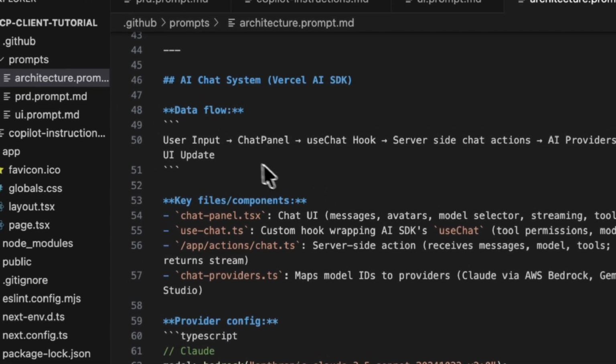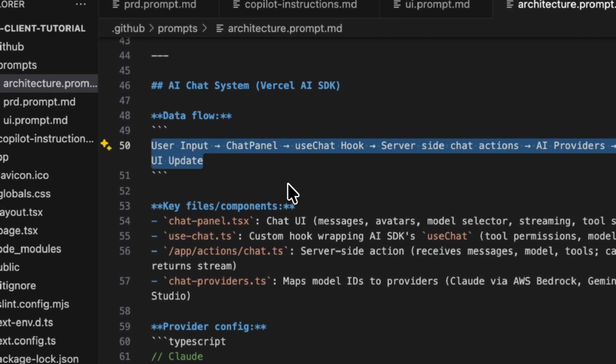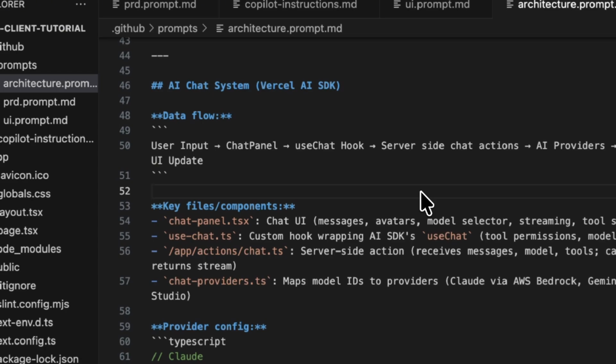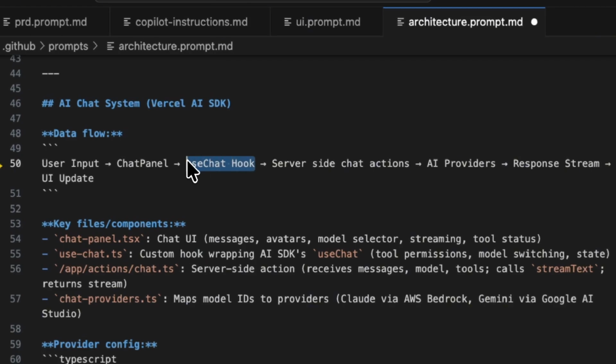When it comes to the AI chat system, it's relatively complicated. And we just need to show the AI how it should manage the data flow. It initiated from the user input, and the message will be typed into the chat panel. When the chat is submitted, it will trigger a use chat hook at the client side. But the actual stuff is happening at the server side. So whether it's MCP connection or the LLM call, it always happens at the server side. What's in the client side is just a use chat hook that triggers the server side actions.